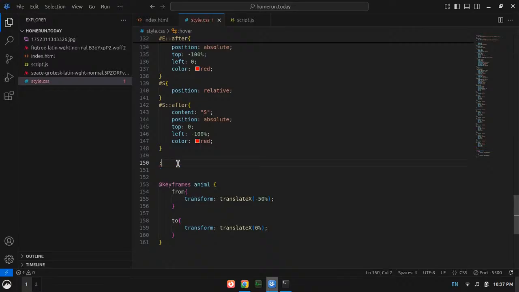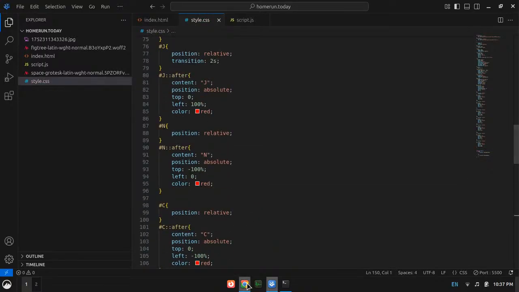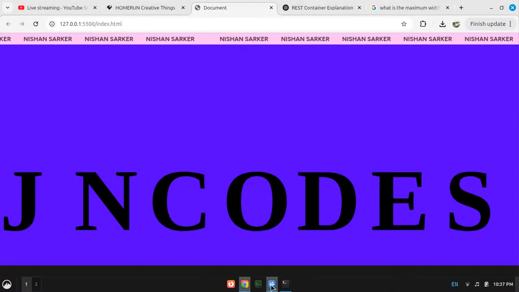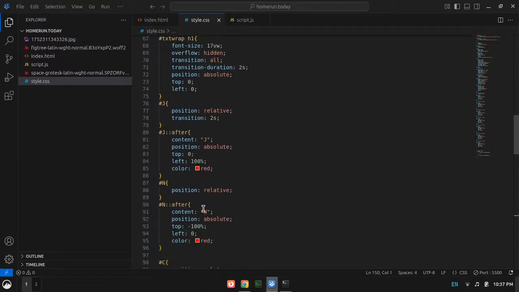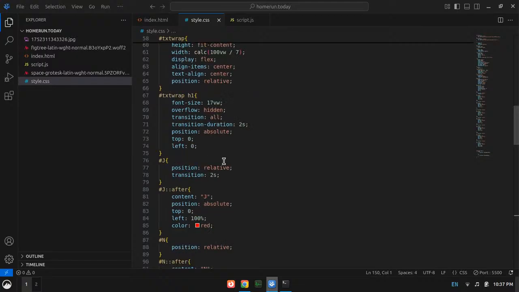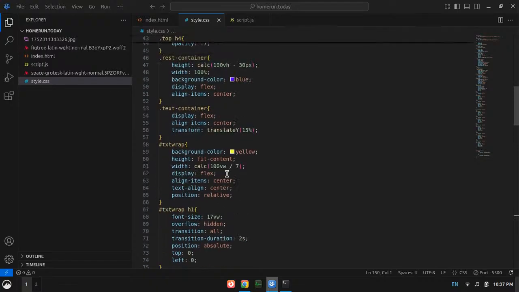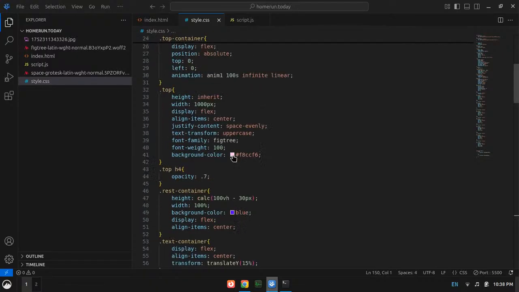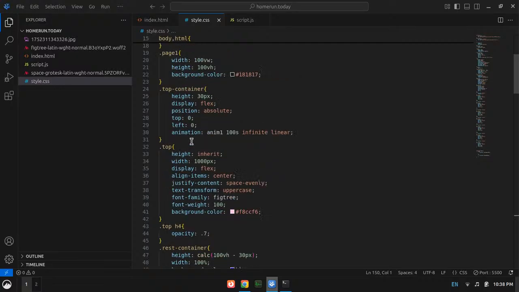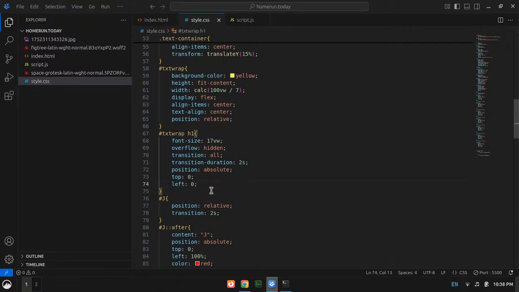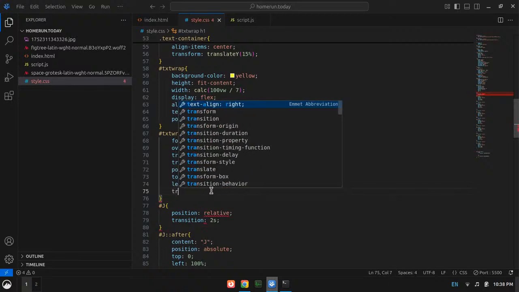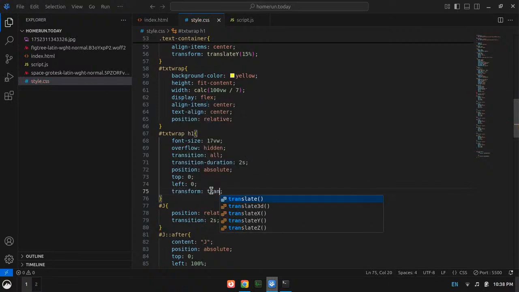The things are getting more complicated as we progress, but see, it's not that much of a problem. Okay, I need to do one more thing. Where was the position absolute? I need it, translate Y to 50%.